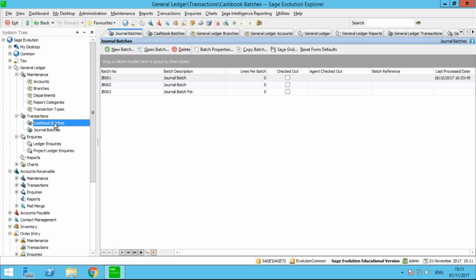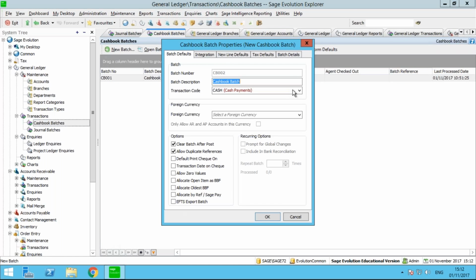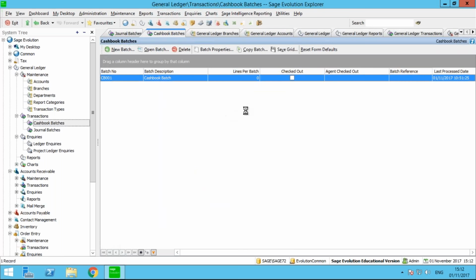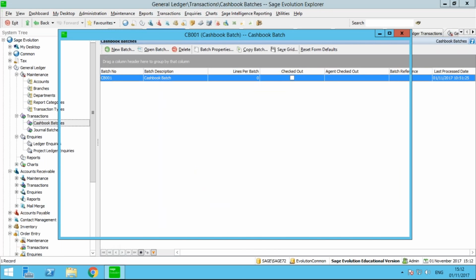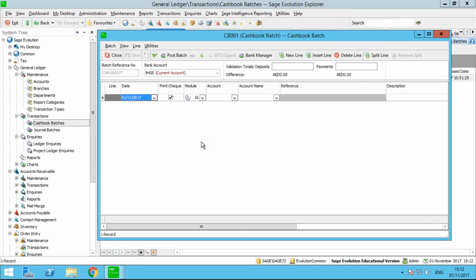So if you have a look at cash book batches, generally this type of batch has transactions about your payments, about payments from your customers, about different payments to banks, to some additional expenses, or so on. So if you want to create a transaction which has to go directly to the general ledger, you can use cash book batches and journal batches in general ledger.